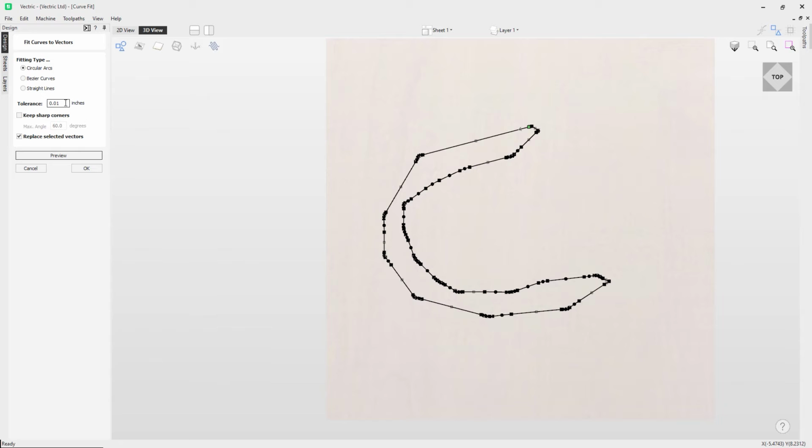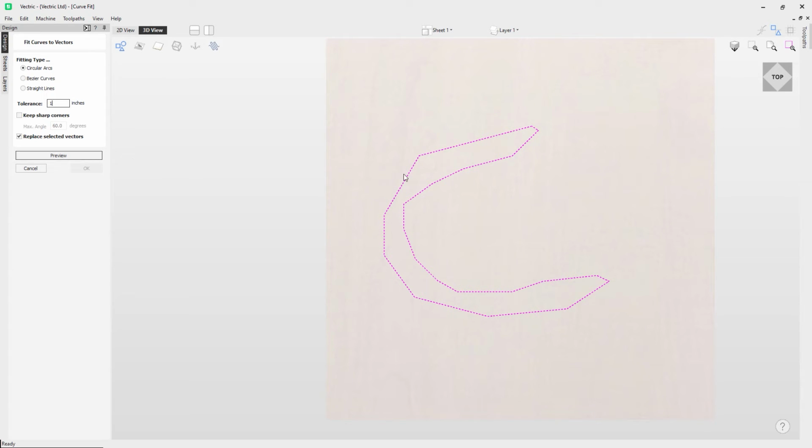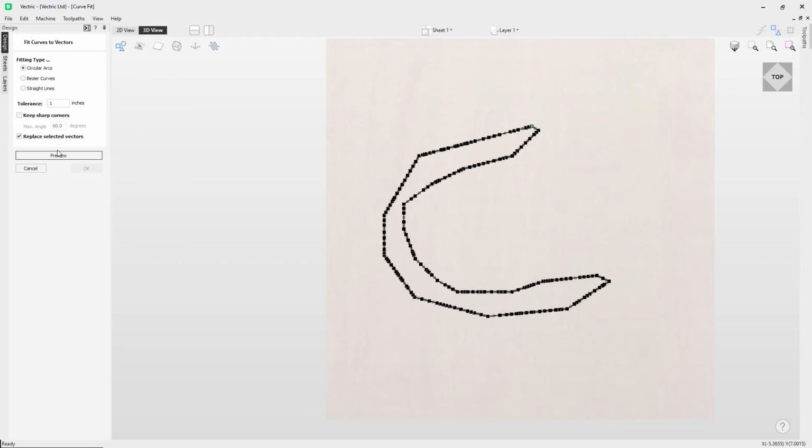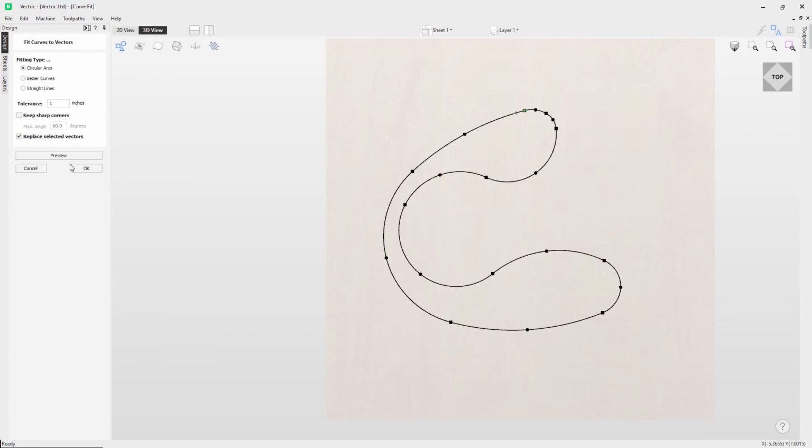So you can see right now I've got a very, very low tolerance. So if I do Control Z and get our vector back to what it used to be, and we'll set a higher tolerance. I'll put a tolerance of 1. Let's just see what happens. I'll enter node editing mode just to highlight what the vector looks like with the nodes on. And you can see how it's dramatically changed the shape of that. A lot more circular arcs, a lot less points, but you can see how it dramatically changes the shape.